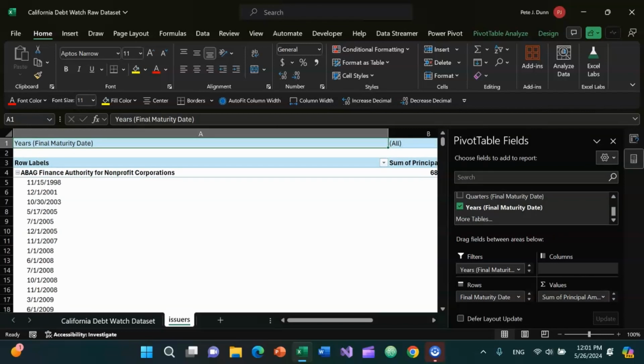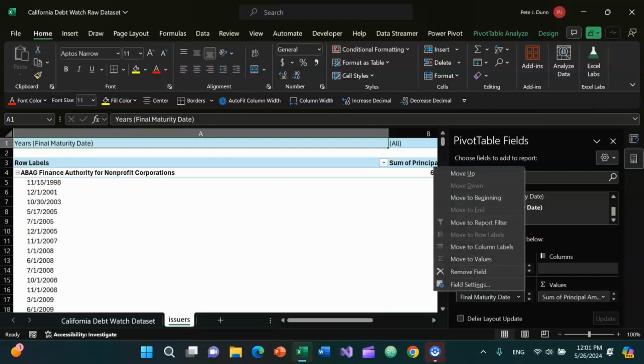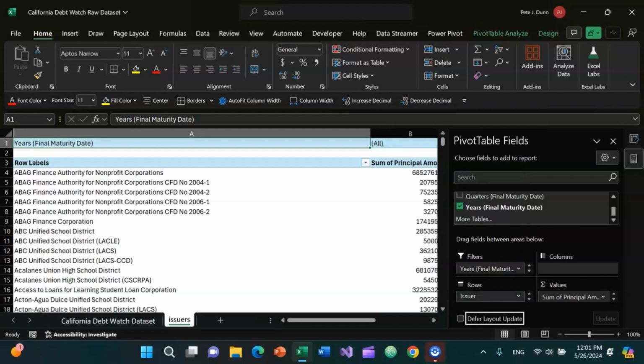that is sorted, and what I'm going to do is I'm going to continue to sort it. So I'm going to get rid of final maturity date. And now I just have the year's final maturity date, issuer, and the sum of the principal amount.